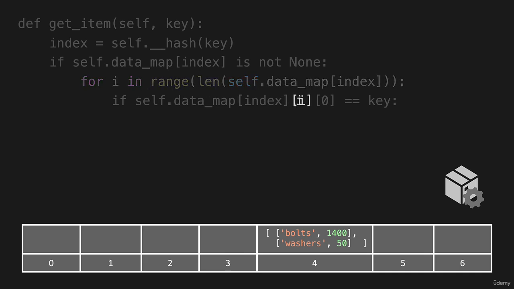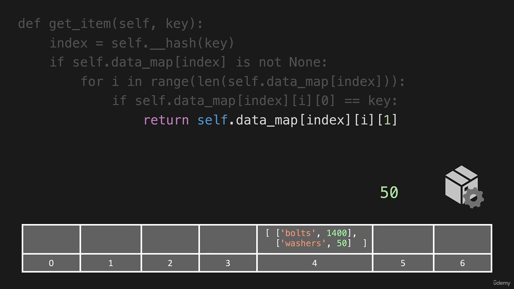So now I is 1, and that is this key value pair. At the index of 0 inside of that key value pair, that is washers. That is a match for the key that we're looking for. So we will return self.datamap at that index at I, but the next index over is the value 50.